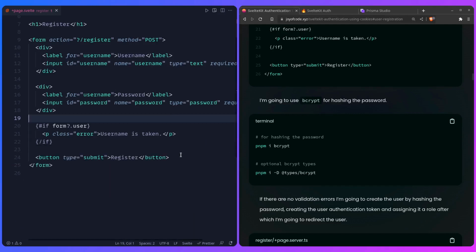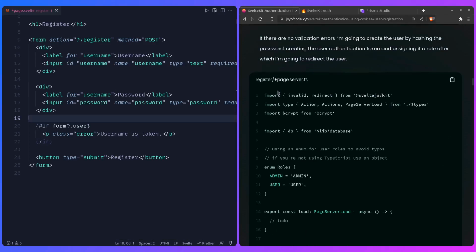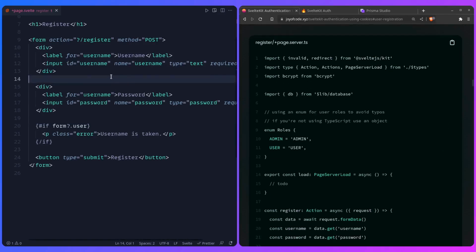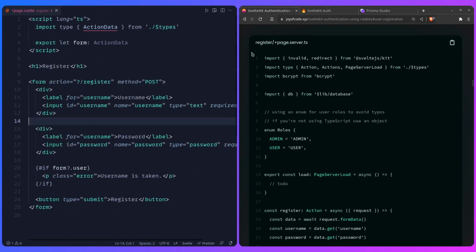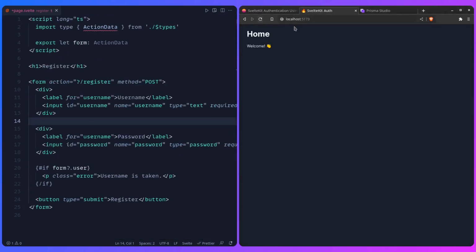So now our goal is to validate any errors there might be, and then we're going to hash the password. We're going to create the user authentication token and assign it a role, after which I'm going to redirect the user, as you can see here. So we can go to the sidebar again. And let me just go here, and now when you refresh, let me just go to the register page.